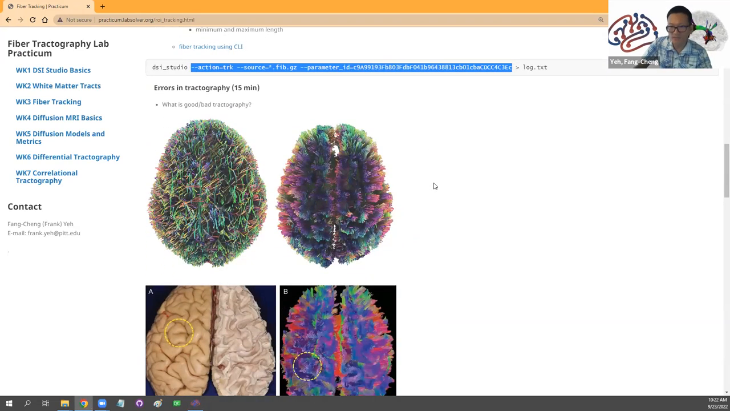In the next 15 minutes, I'll try to talk about the errors in fiber tracking. Here, I just want to show you an example of good tractography and an example of bad tractography. The pictures on the left-hand side and right-hand side are actually from the same data set. But the left picture is from some incorrect processing that ends up with bizarre-looking fiber tracks. You will see a lot of noisy tracks.